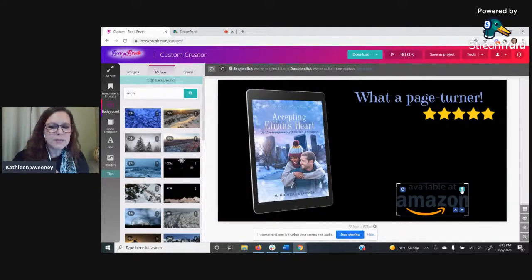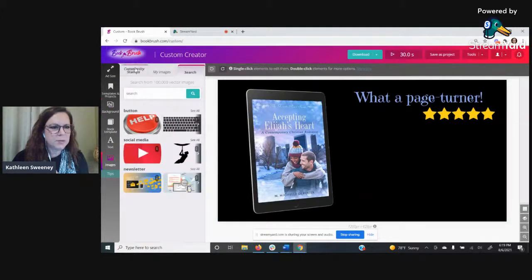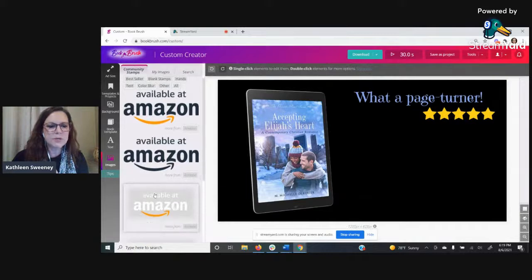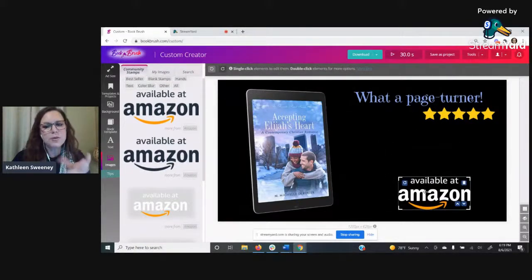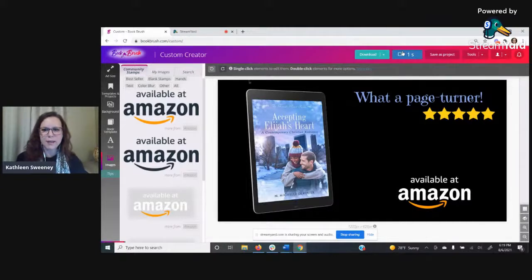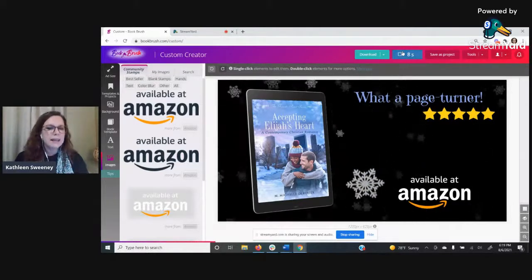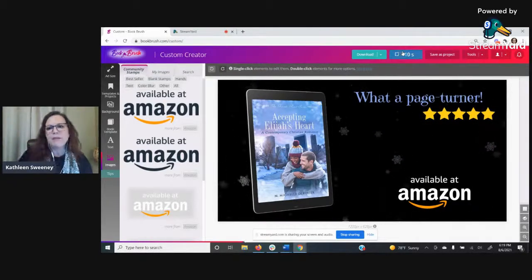Now the available at Amazon doesn't show up so well, so I'm going to switch that. We'll come over here, and I'm going to switch it for a white one. So you can swap that out if the background works better for that. And then let's check out these snowflakes in the background. So these are subtle, but you see those are coming through. And I love the look when you add a video background effect.